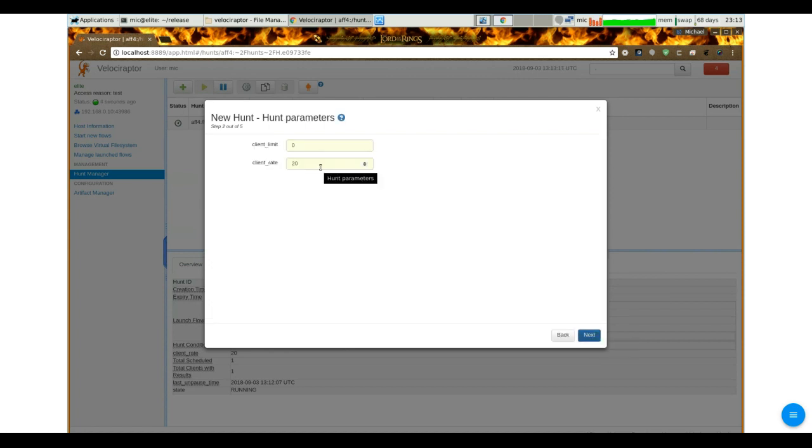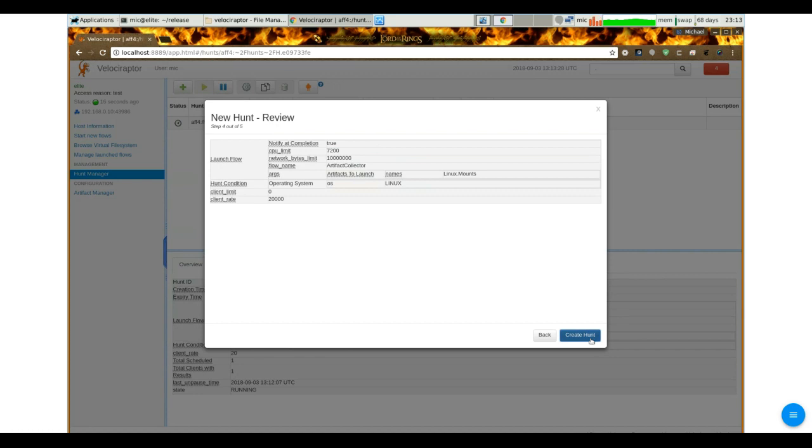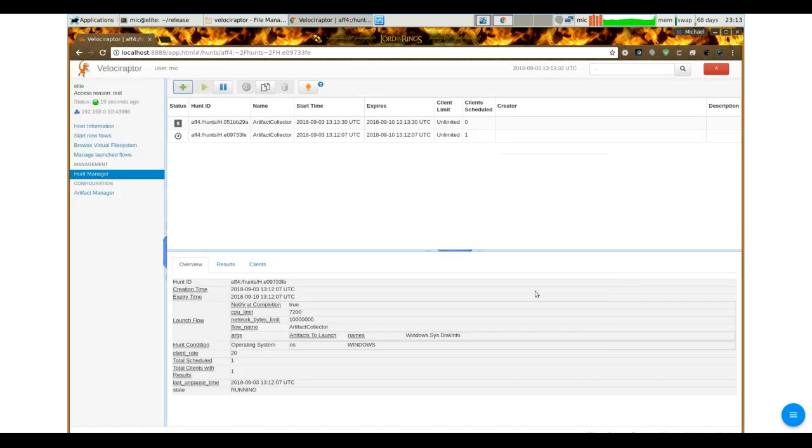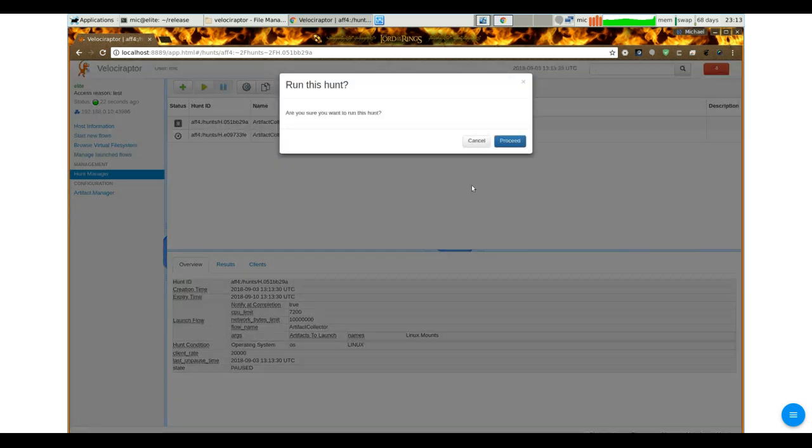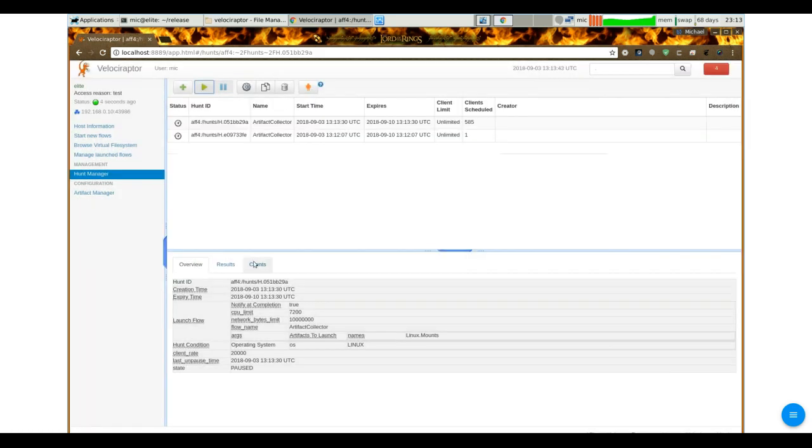So let's have a look here. Let's do this one, and we could go a little bit harder, maybe. And run it only on Linux. Yeah, that looks good. And let's run this hunt. Okay, so you can see that we are actually putting quite a bit of load on the system here with all the interrogation hunts running. But it's actually pretty quick. Since I created it a few seconds ago, we've already scheduled 897 hosts.